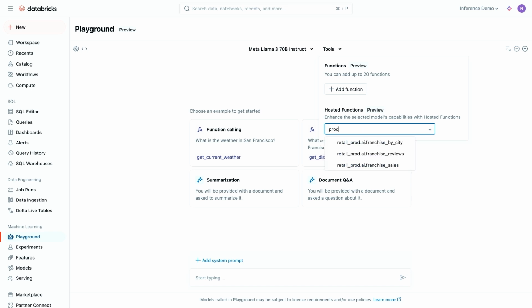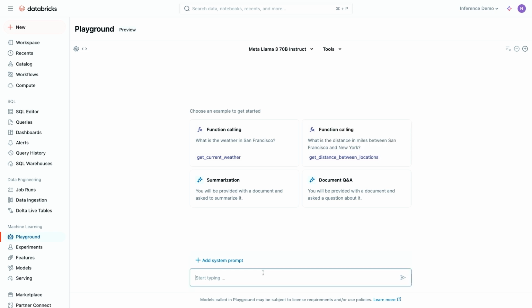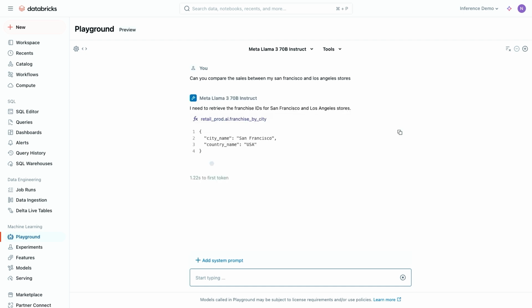So like Casey showed us earlier, we can just go to our catalog, and so we have retail prod, and we in the AI world here, we're brave, we like doing live demos, so bear with me. So what we're doing there with just that little magic function is just saying, look, all of the tools that we've registered in this catalog under the AI schema, now the model has access to. So now, when we ask it something like, can you compare the sales between my San Francisco and Los Angeles stores, now something kind of magical happens.